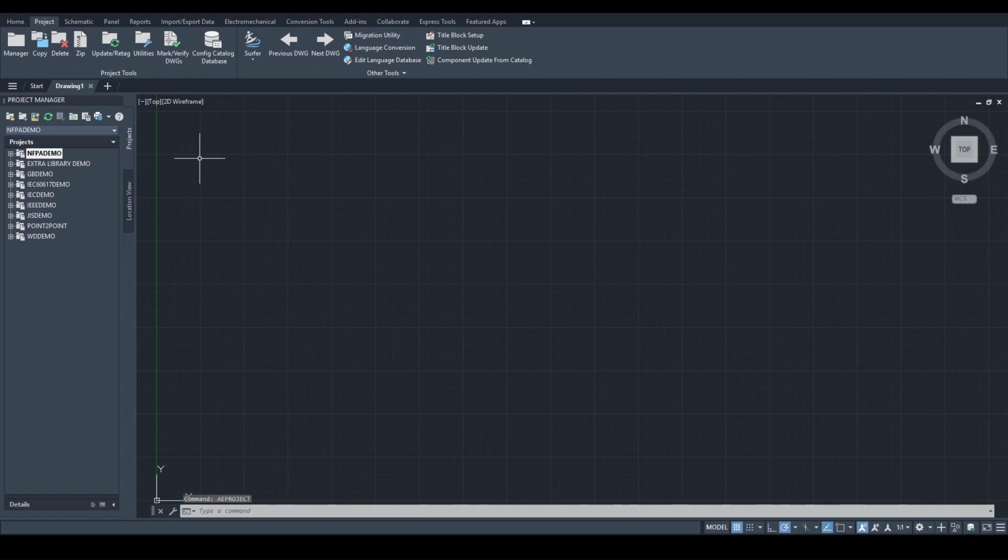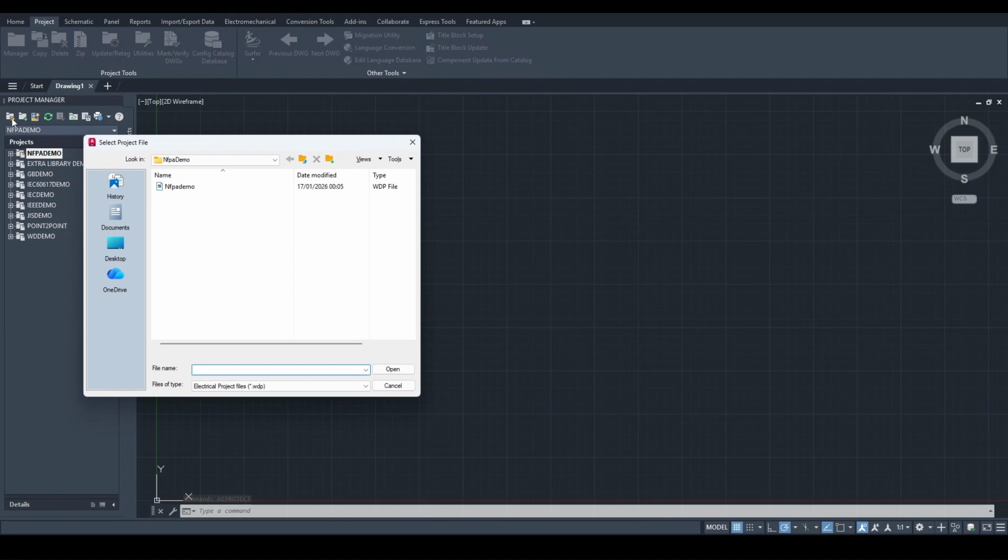At the top left of the Project Manager, you'll find the Open Project button. This allows you to open an existing project from your local drive or a known location. You will be looking for WDP files. The other project files won't be visible here, but they are stored in the same folder.